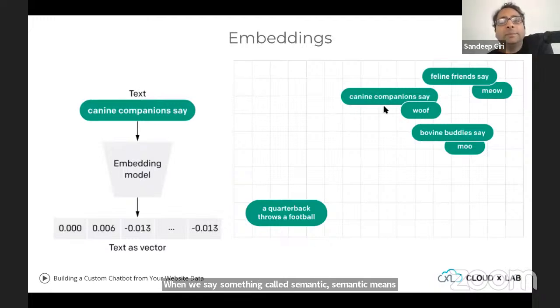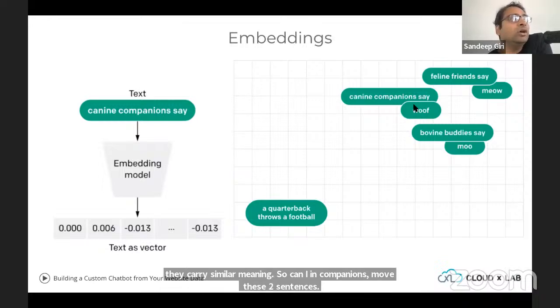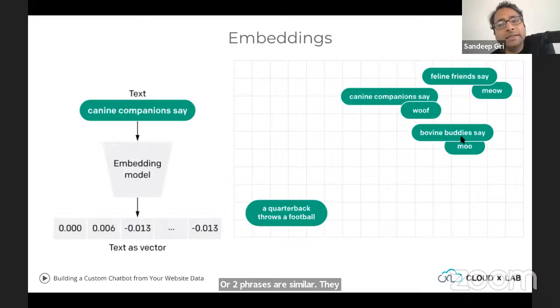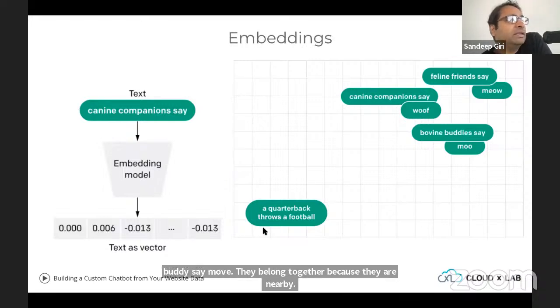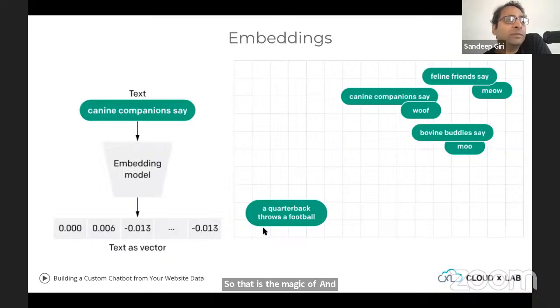So canine companions say woof. These two sentences or two phrases are similar. They belong together. Bovine buddies say moo. They belong together because they are nearby. So that is the magic of embedding. Embeddings, which are a bunch of numbers, when you plot them on a graph, they turn out to be nearby.